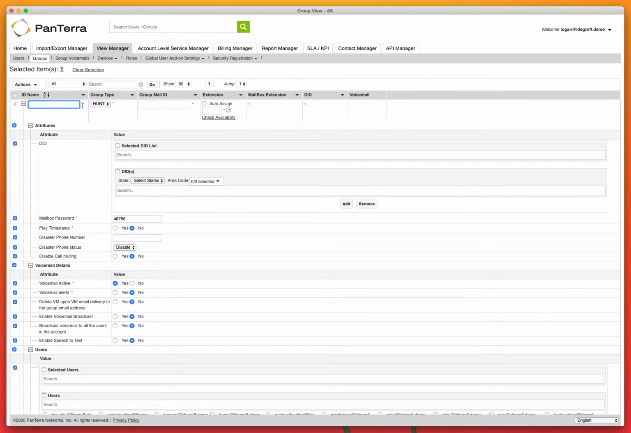So you'll put in whatever name you want to give the hunt group, if it's going to be a hunt group or if it's going to be an ACD. Whatever email address you want it to go to. Again, assign an extension to it.